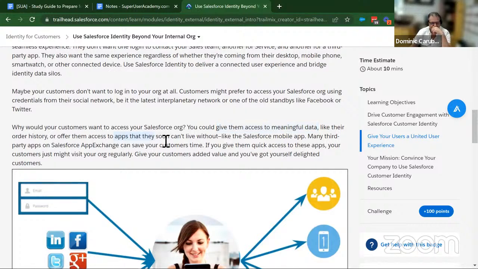Access to apps. Like the Salesforce mobile app. And many third-party apps. Access to apps.